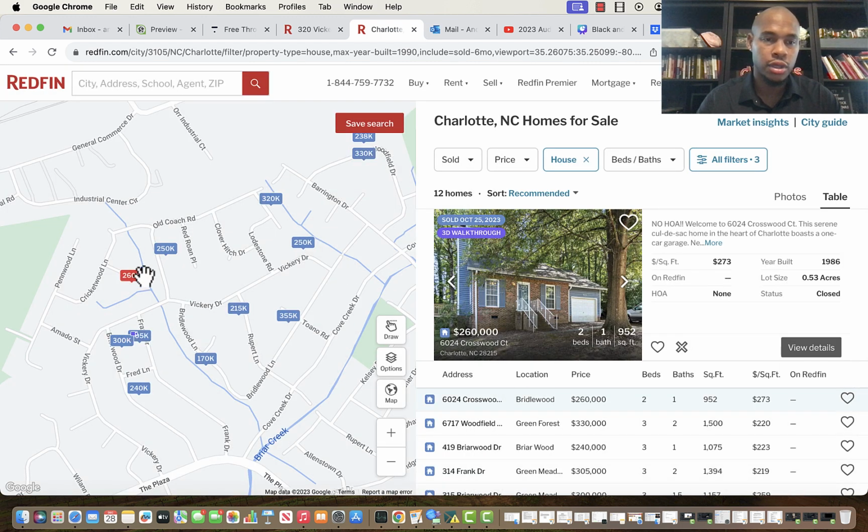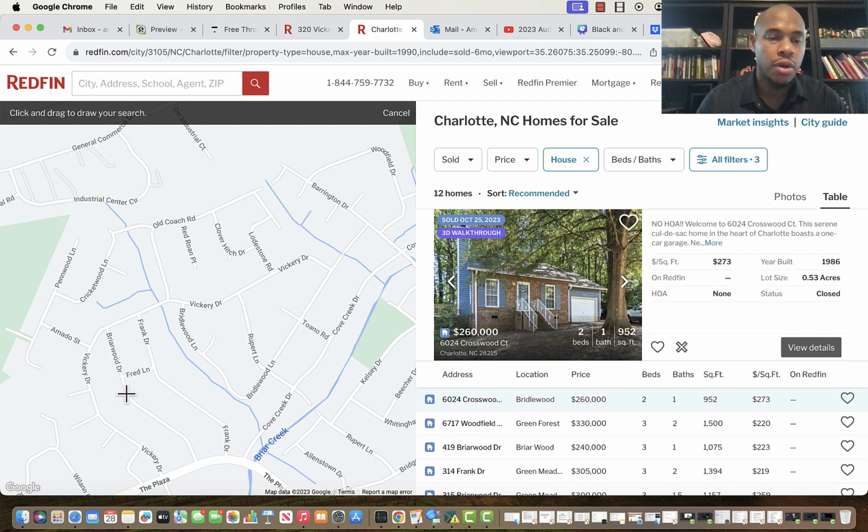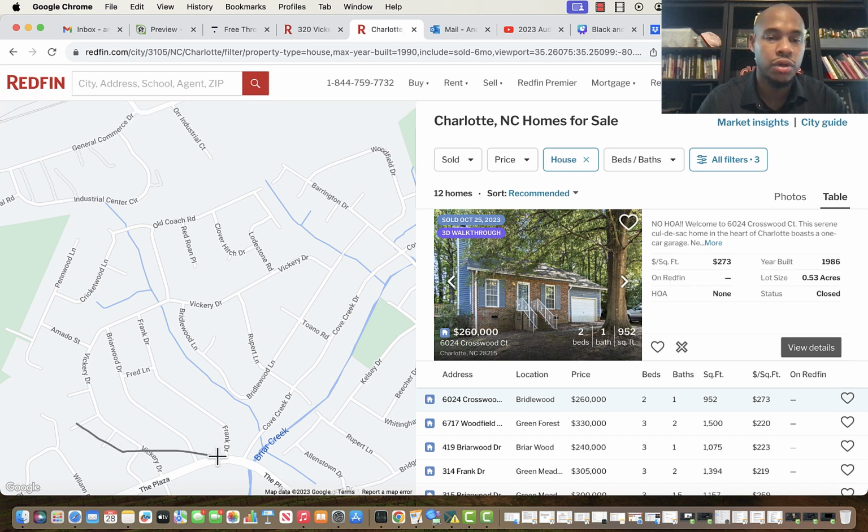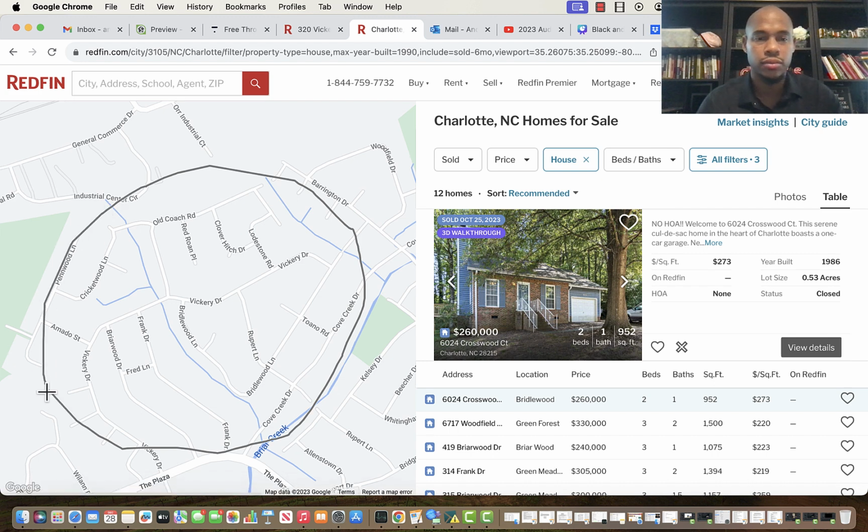There you go. So we got these homes in this subdivision. This over here, this is not the same subdivision. I don't want to touch those. So what I really like about Redfin is it allows you to draw around your subject area that you want to focus on. So we're going to do that here. We're going to draw around our subdivision.